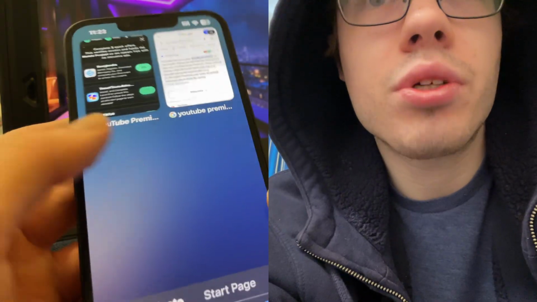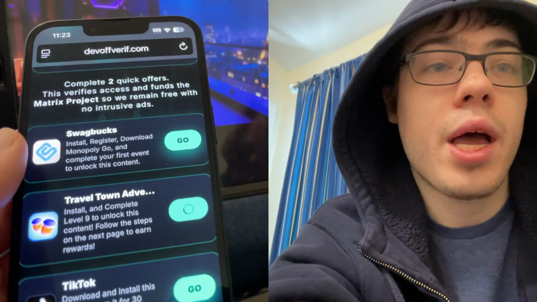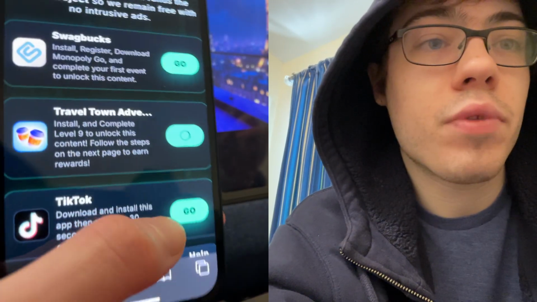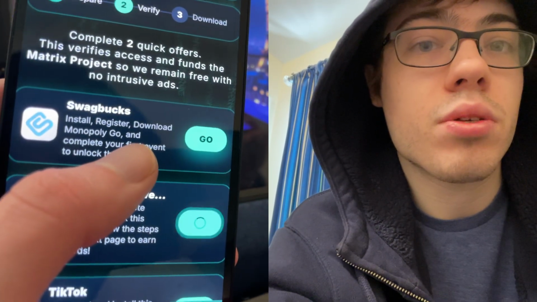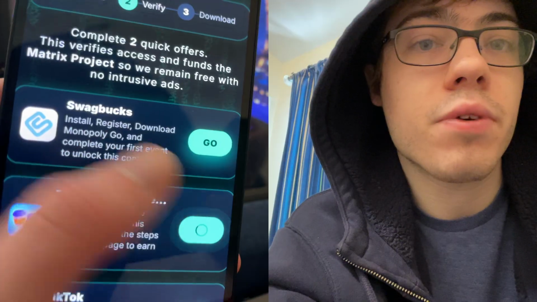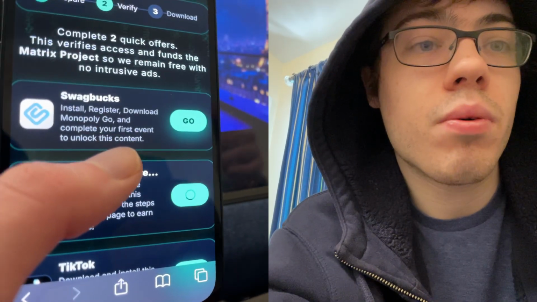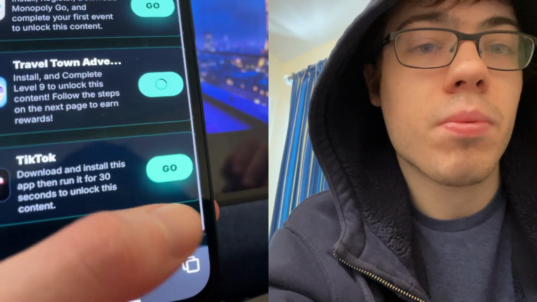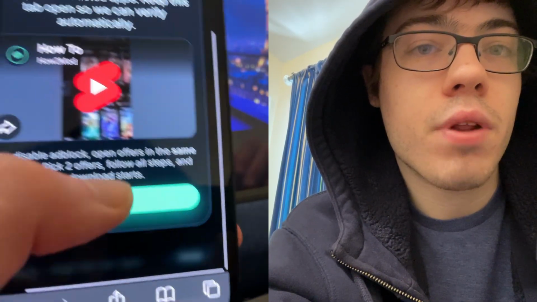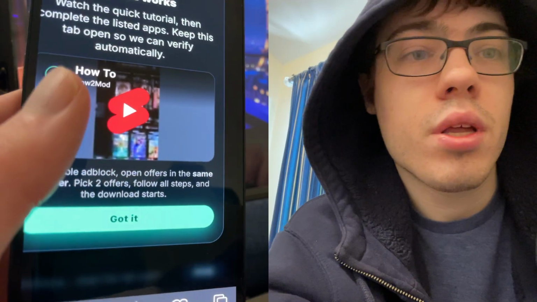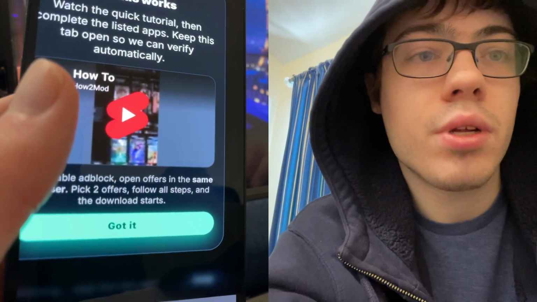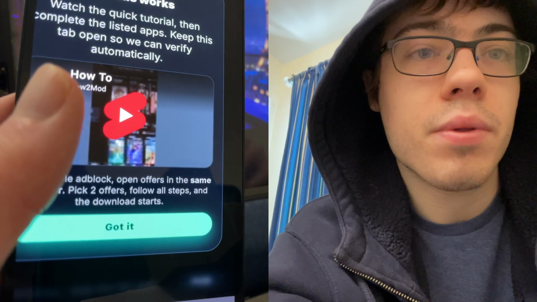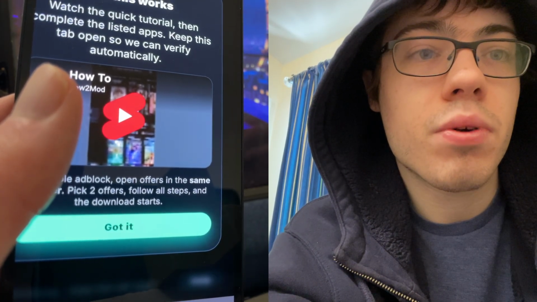Just make sure you download 2 of these apps, whatever they may be. You know, Travel Town, TikTok says download for 30 seconds. We got Swagbucks says install, register, download Monopoly Go, and complete your first event. I don't know what apps are going to show up for you, but it's very easy. And if you press help, they even have a video here you can watch, which is pretty cool. So I think this is a great opportunity. If you're tired of paying for YouTube Premium, you can actually get it for free now with this method. So it's super cool.